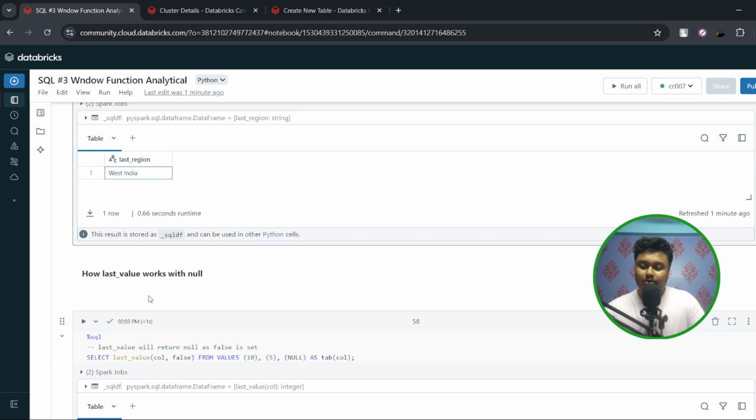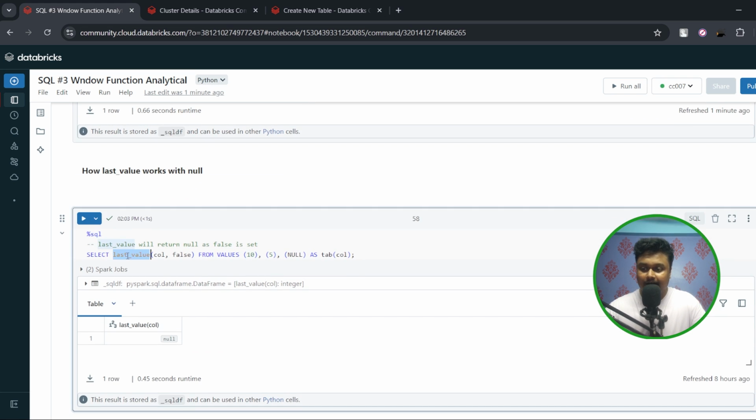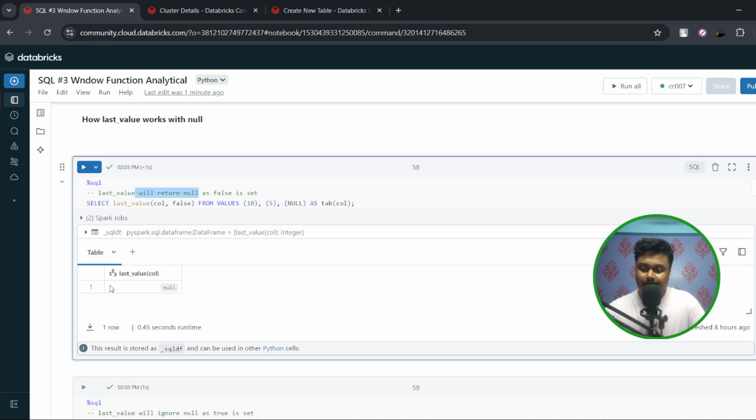Now let's check out how last value works with null. In this query, I've written select last value, call, comma false from values, and the values are 10, 5 and null. So last value returns null as false is set. So is ignore null is equal to false. That means you don't have to ignore nulls, and as you can see in the result, null is returned.